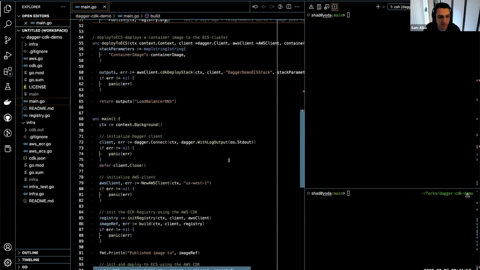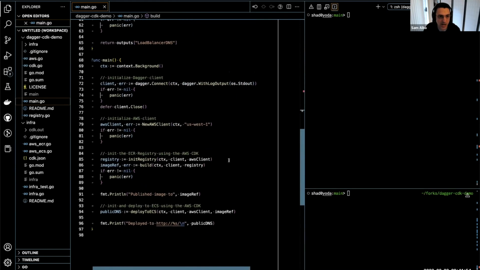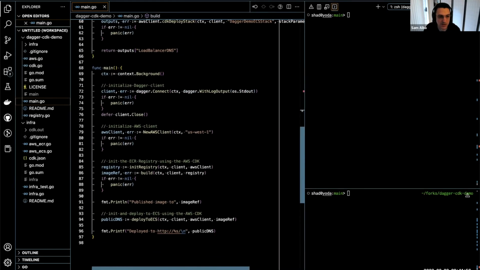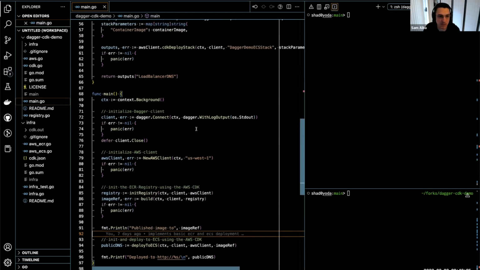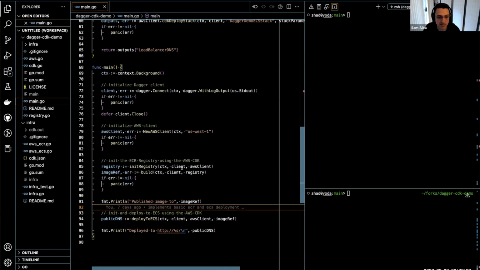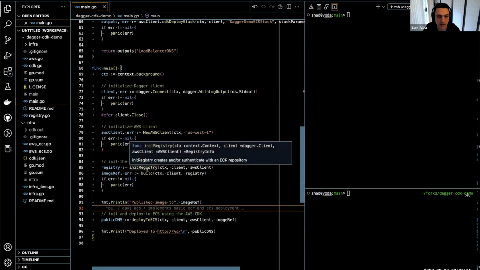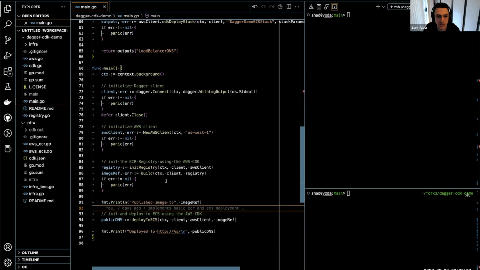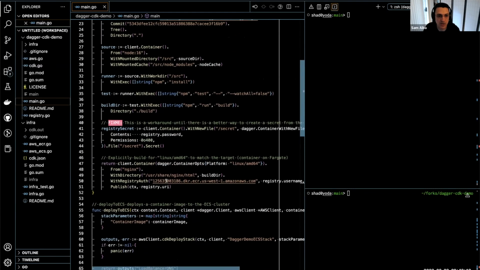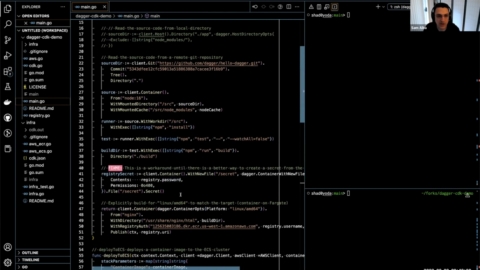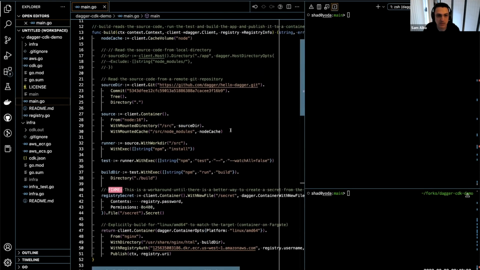So let me explain what this demo does first. I will run it, and while it's deploying, I will explain in more detail how it's built. So I have a Dagger pipeline here, and my pipeline will initialize a registry on AWS ECR. Then we'll use this registry to publish a new container. This container is built from my code.